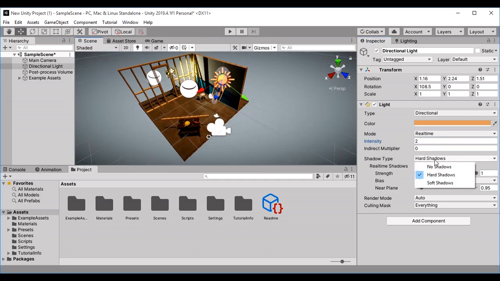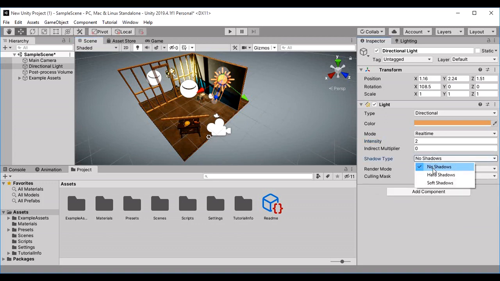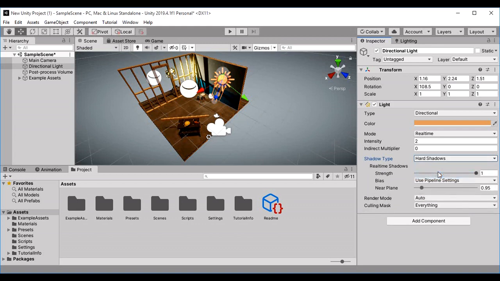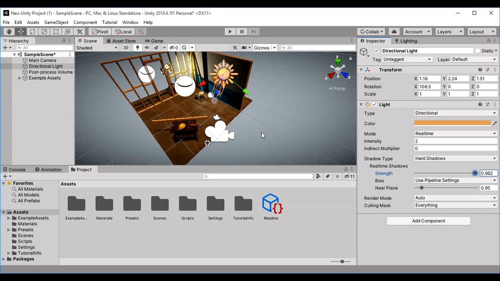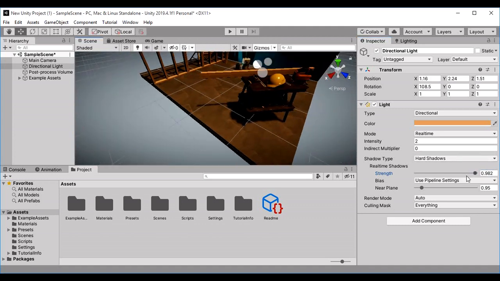And then we have a shadows option, so if you wanna have no shadows in your scene, or hard or soft shadows. I'll go for hard shadows right now. And then we have a strength option for the strength of the shadows, so you can see how that is affecting our scene. So that's how it affects our scene, and I'll go with a value of 0.8 for now.